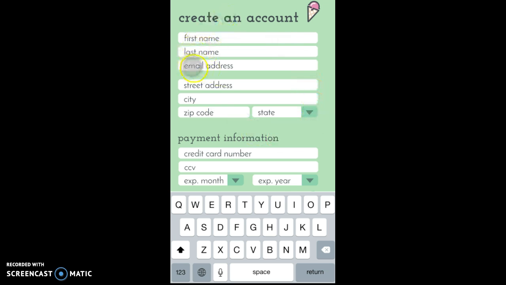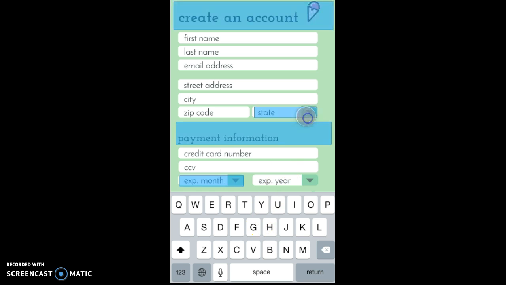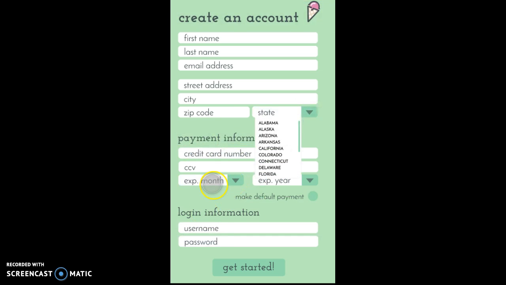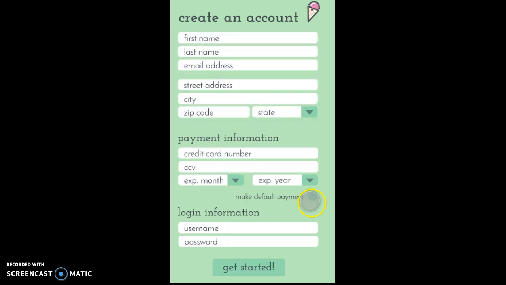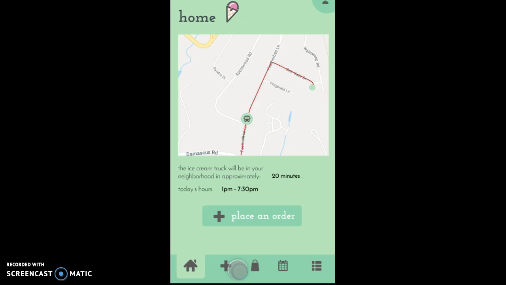You get to any of these word boxes and it brings you to a keyboard, which is important obviously. The state clickable, the month clickable, making that your default payment is definitely something that you would do when entering a credit card, and that's what's going to trigger your credit card use for any purchase you make. Get started.